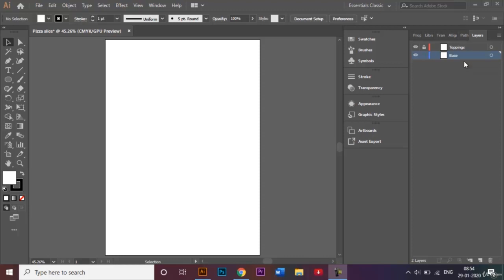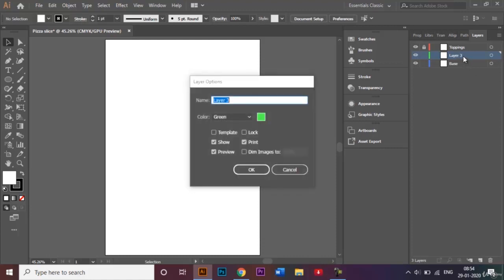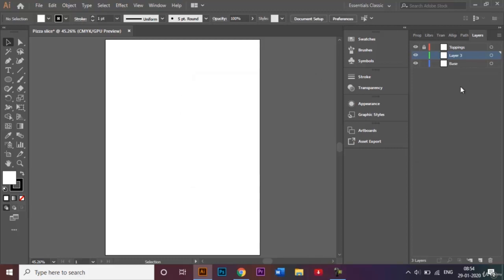In case you're wondering how I've made a layer, come here to the layer panel and you see this icon right here that says create new layer. If you click on this, you can see a new layer is formed. If you double click on it, you can rename it to whatever you want. But for this video I'll just be working on the base and the toppings layer, and I do not require this layer 3, so I'll just delete this for now.